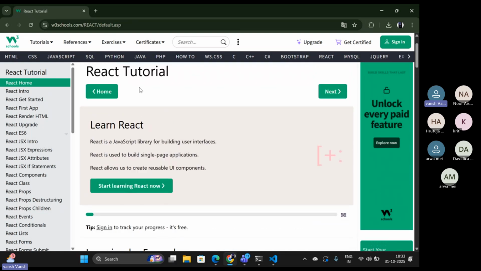Okay, so first of all, React. What is React? React is a JavaScript library for building user interfaces. Means React is basically a JavaScript library that uses the JavaScript language to build user web pages. It is used to create single page applications, and it allows you to create reusable UI components. Now, what are components? Components are the parts, or pieces of code, which you can use repeatedly in your particular application.